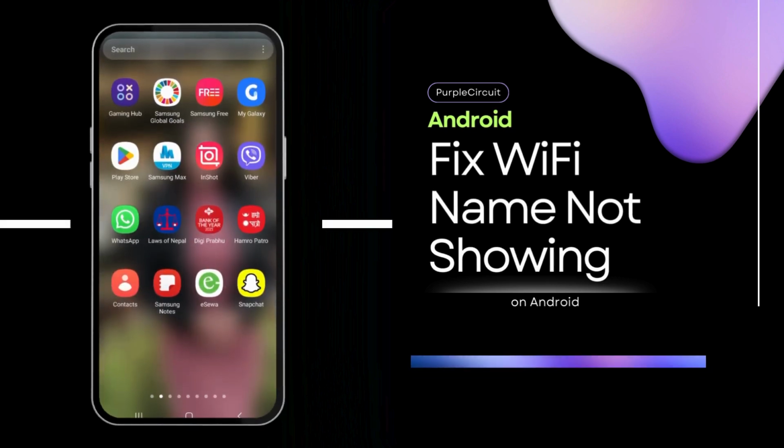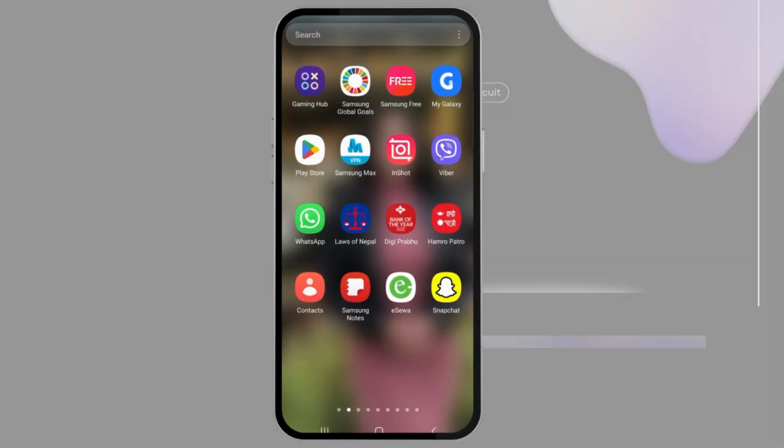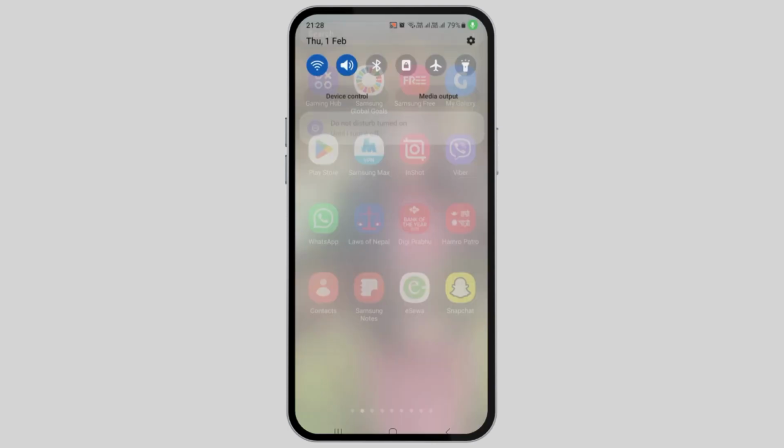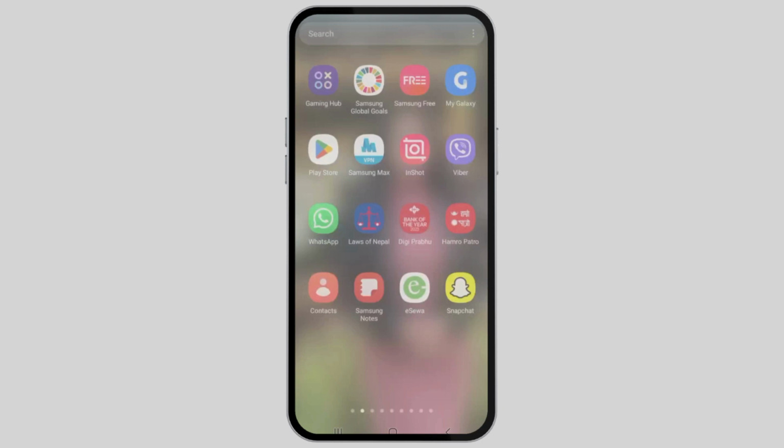How to fix Wi-Fi name not showing issue on Android. If any day you do not see your Wi-Fi name on your Android device and you feel just frustrated, just follow the following steps and your very problem will be solved. In order to do that, first of all, go to the settings on your very device.